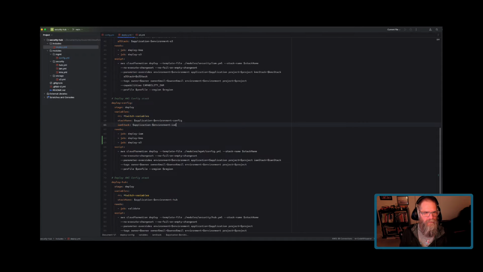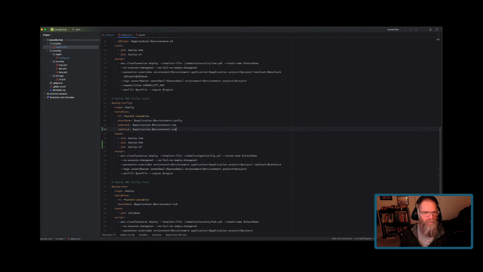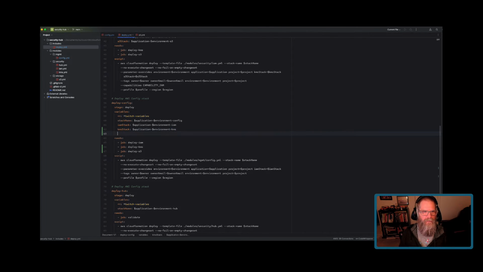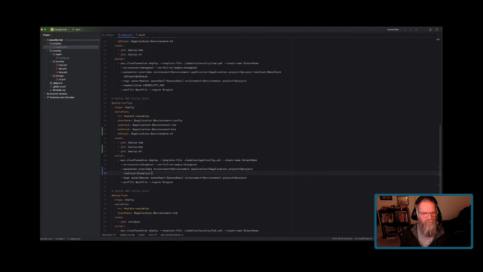So here, we can just copy this. Say KMS stack is KMS, S3 stack is S3. And then I'm going to put this on a new line just to keep all the stack references in one place. All right, there we go. So that adds the missing piece to config, which hopefully will allow our config deployment to finish at this point. That would be nice.